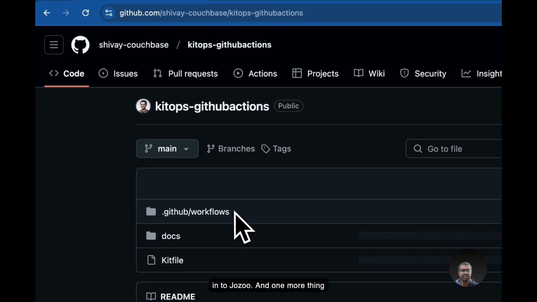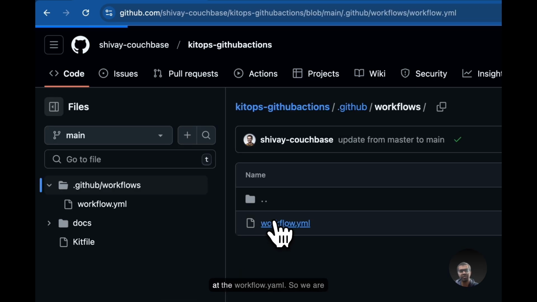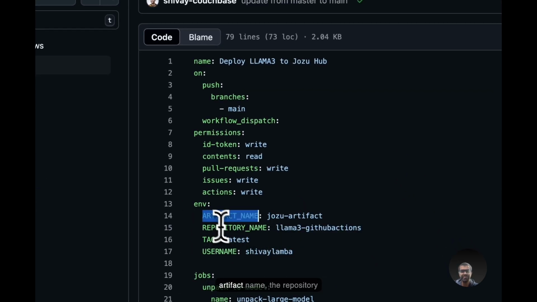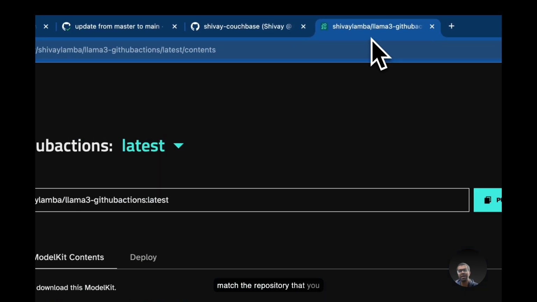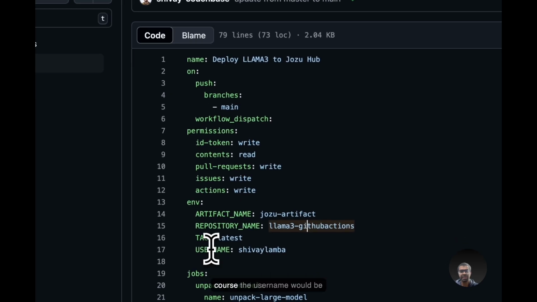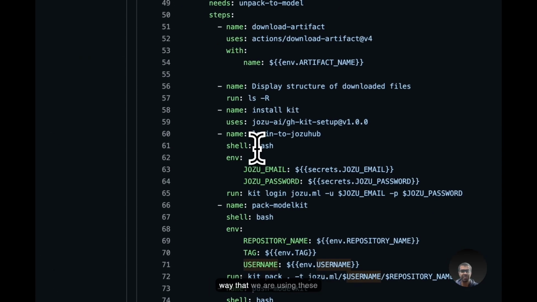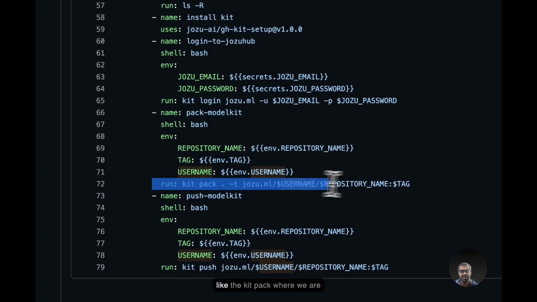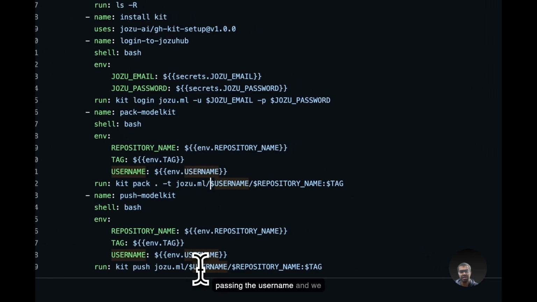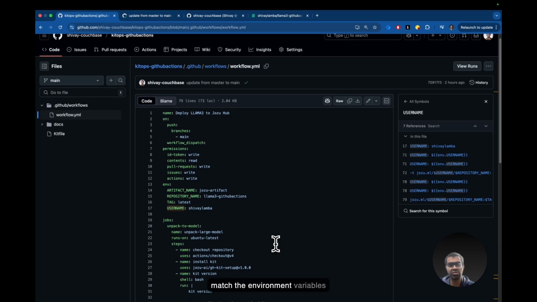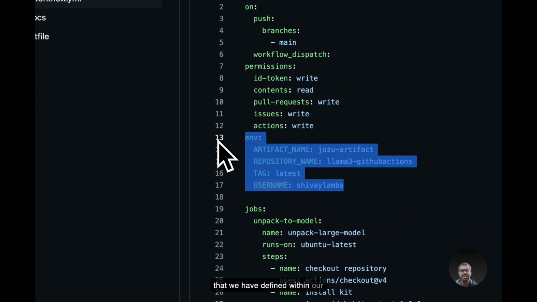And one more thing that you should also carefully look at is the workflow.yaml. So we have a few environment variables over here, including the artifact name and the repository name. This should basically match the repository that you have within Jozu. Then, of course, the username would be the one that you have on Jozu, because as you will see, the way that we are using these particular environment variables, like the kit pack, where we are passing the username and we are passing the repository name. So do ensure that these do match the environment variables that we have defined within our YAML.